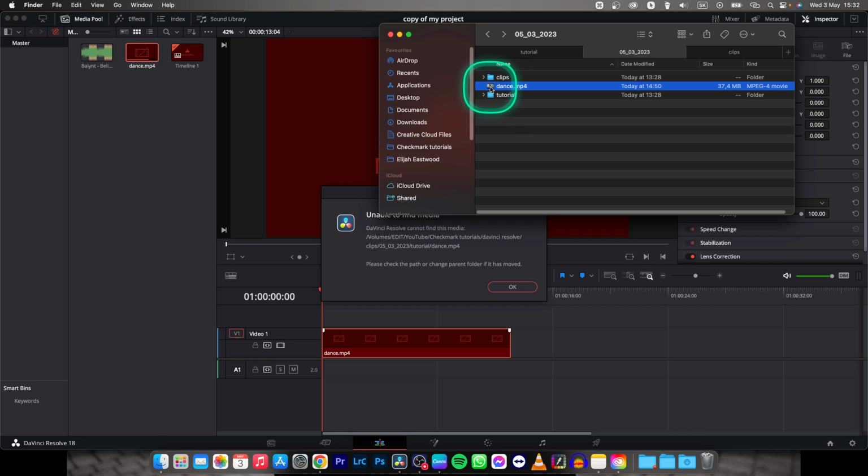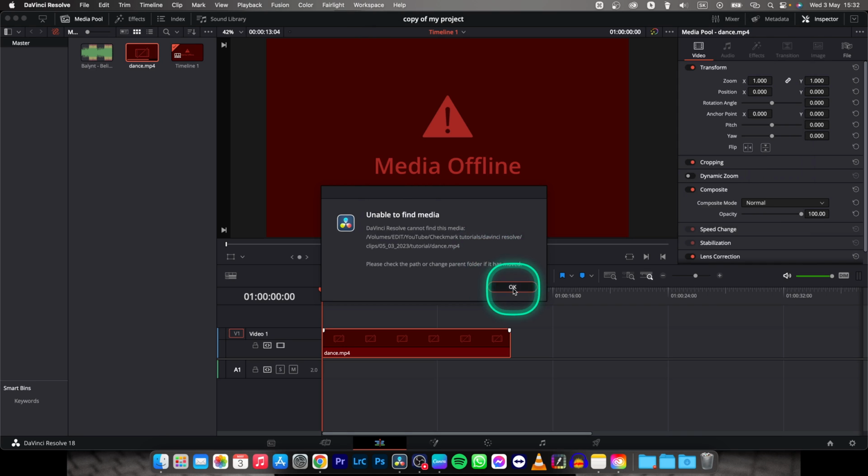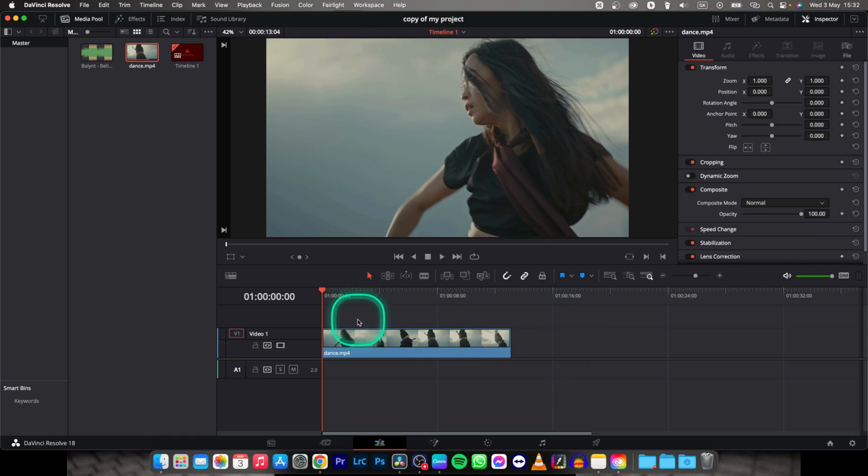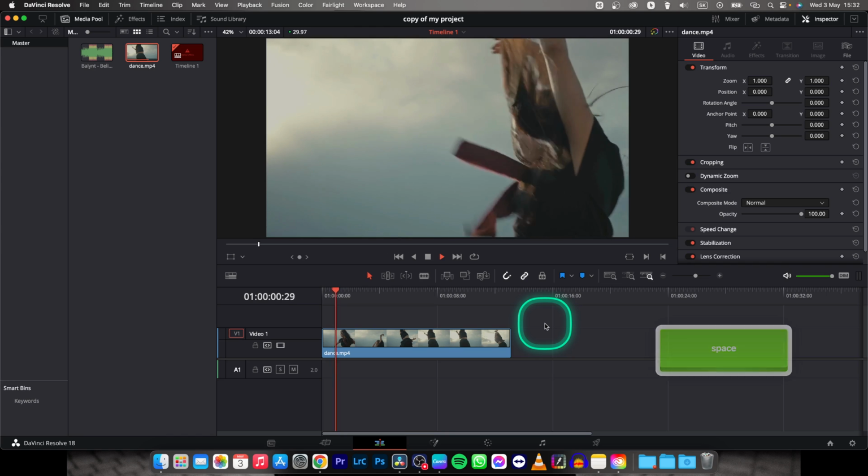So basically all you need to do is click OK here, go back to your Finder and move it back to its previous location. And when you do it, as you can see now, I moved it back, it resets it, and your video is back now.